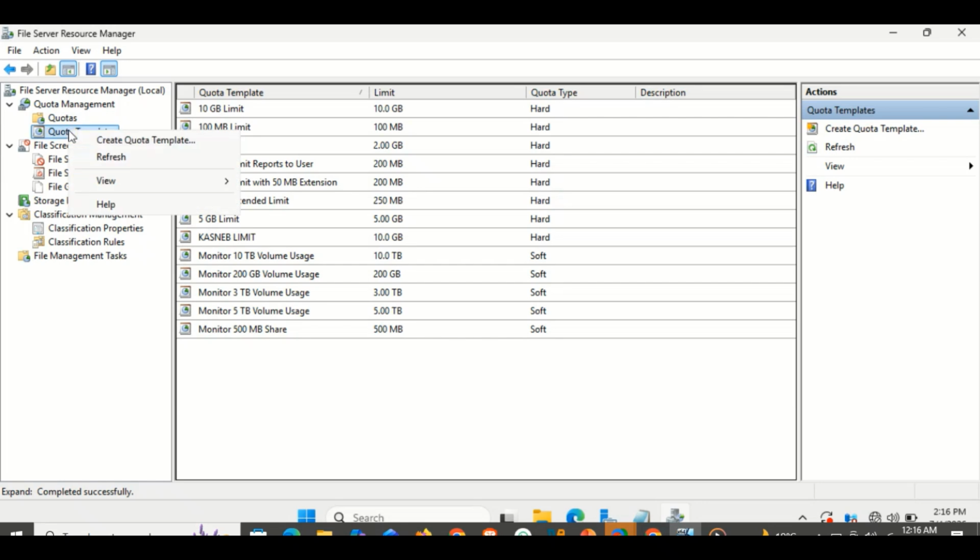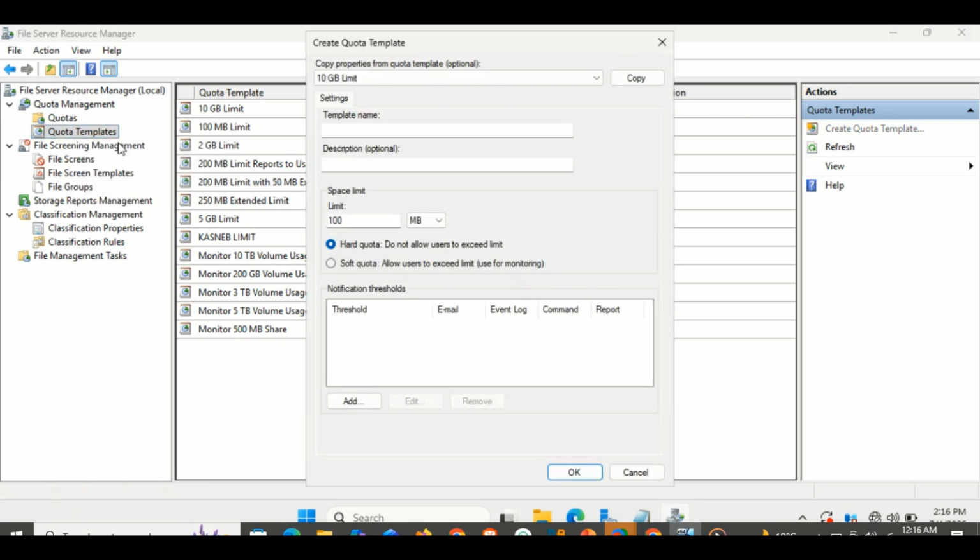After it finishes, you can verify the installation by going back to Server Manager. Click on the Tools menu in the top right. You should now see File Server Resource Manager listed as an available tool.